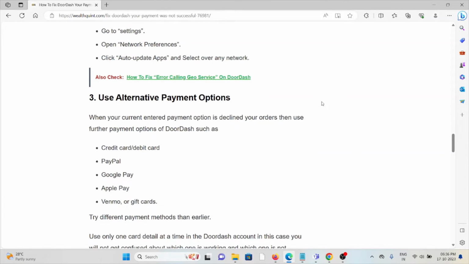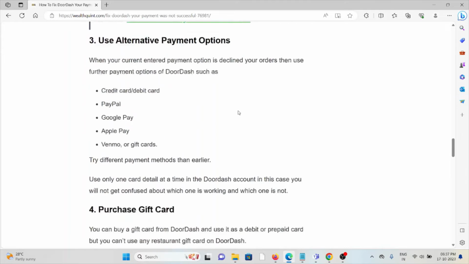The third method is to use alternative payment methods. When your currently entered payment option has declined your order, then use the other payment options of DoorDash, such as credit card or debit card, PayPal, Google Pay, Apple Pay, Venmo, or gift cards.